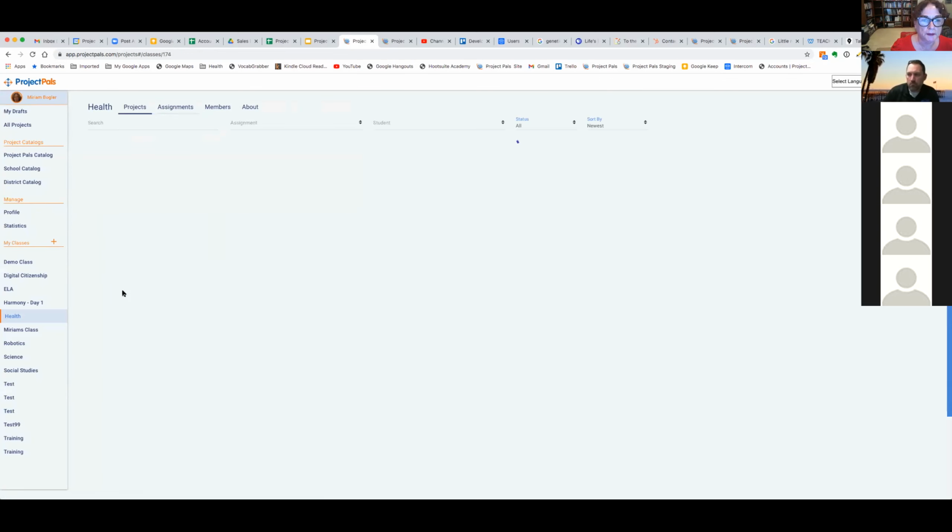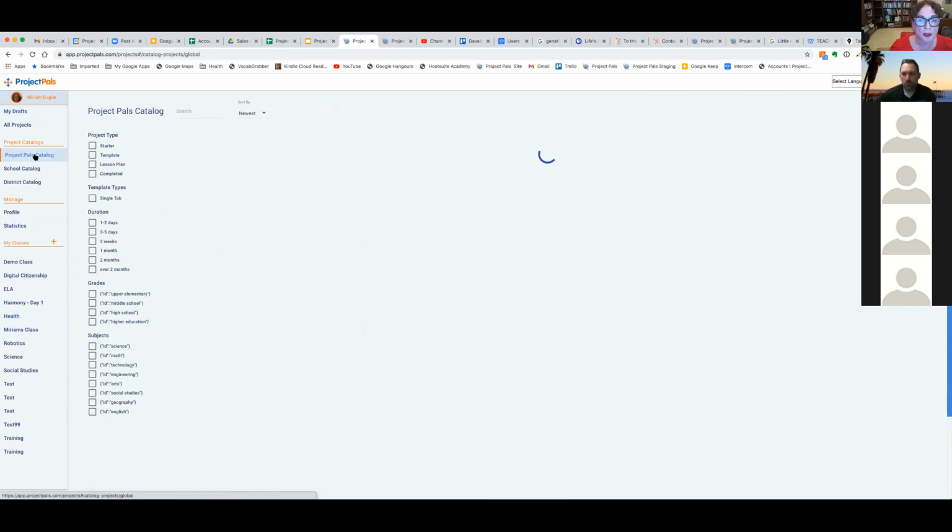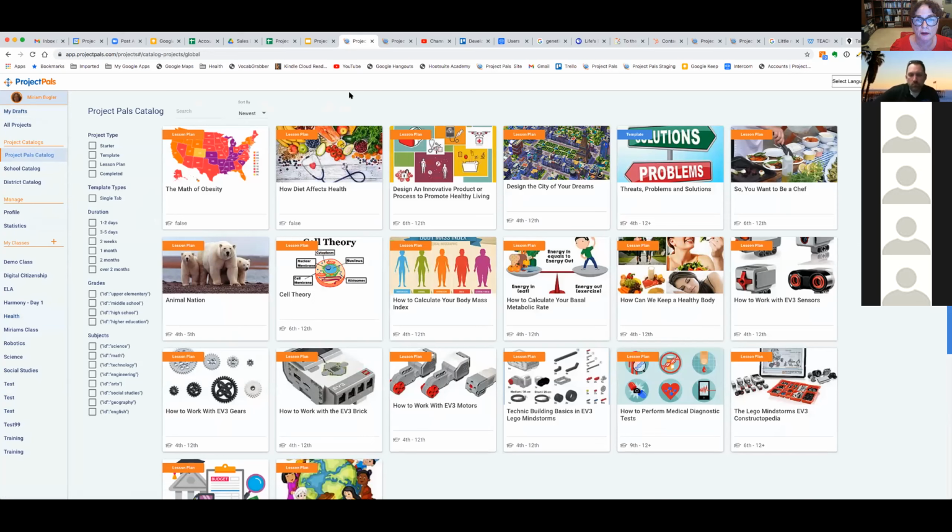And what it's doing is, it now created for you 4 projects with different student teams. And these are the projects ready for your students to log in, find their project, and start working. The other way, let's say that I am in the catalog, and I'm going to take another health project, maybe this one, and clone it.